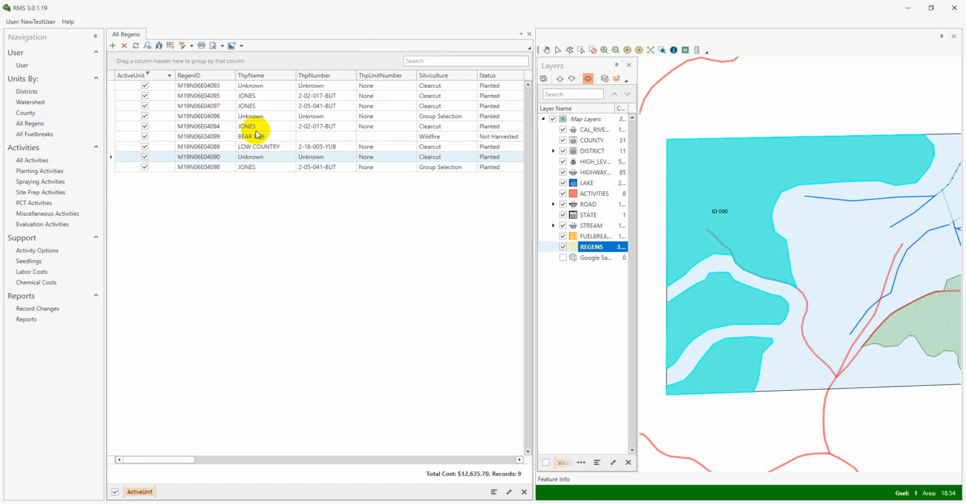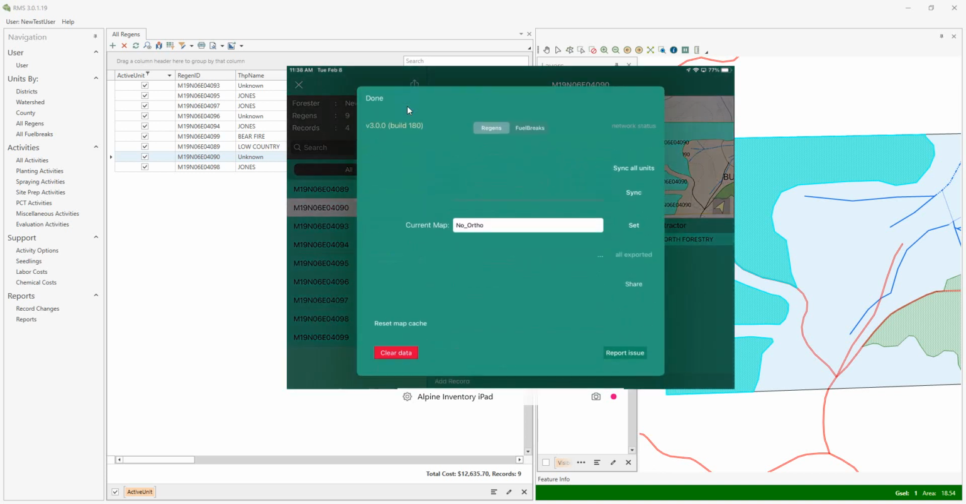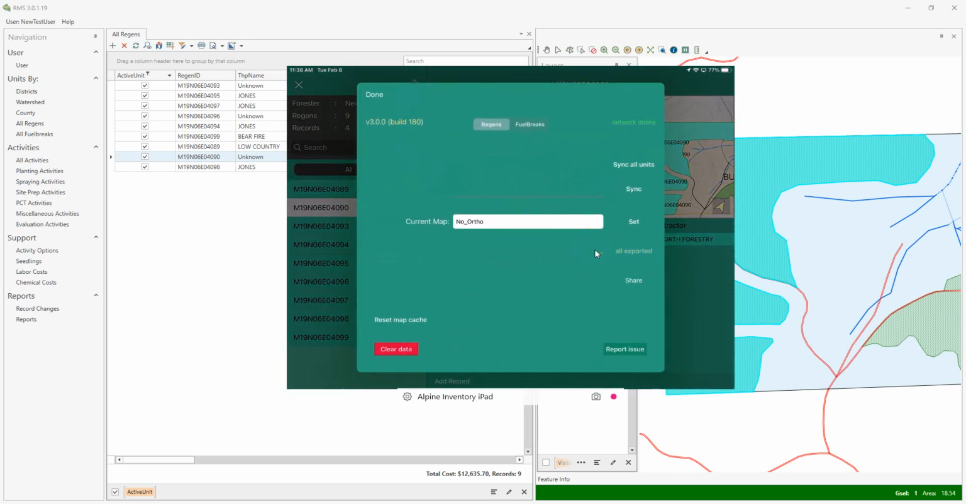If you're in the field and you don't have internet service, it will just keep everything local to the iPad until you get back to cell reception or Wi-Fi. You would just then open up the RMS app and it will establish the connection and automatically synchronize those. If for some reason all else fails, it will tell you right here that there are records on board that haven't been exported and you can press this button manually, but that should not be the case in most cases.